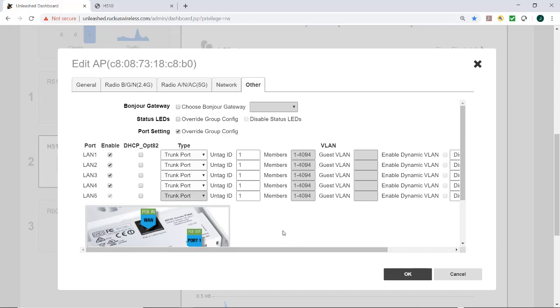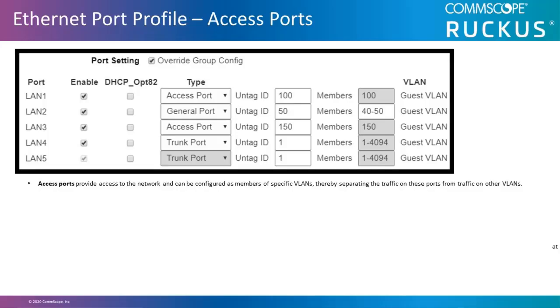So let's talk a little bit about access ports. Access ports provide access to the network and can be configured as members of specific VLANs, thereby separating the traffic on these ports from traffic on other VLANs. Only 1 untagged VLAN is allowed by default. All access ports are set to untag or the native VLAN 1 by default.